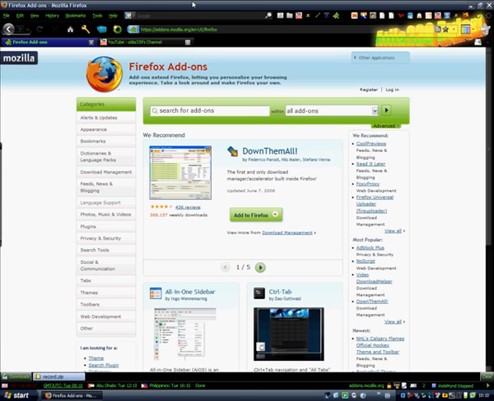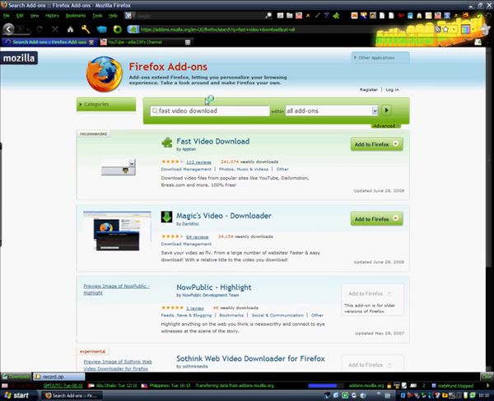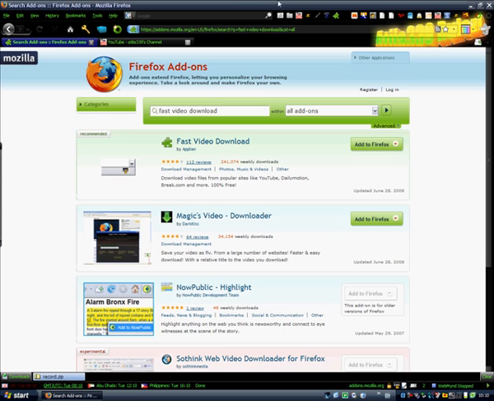In this tutorial, I'm going to show 4 more add-ons that I'm using in Firefox for free. So let's go to the Firefox add-ons page. Now, in the Firefox add-ons page, type fast video download. This add-on has a really neat feature to download videos from sites like YouTube in one click.